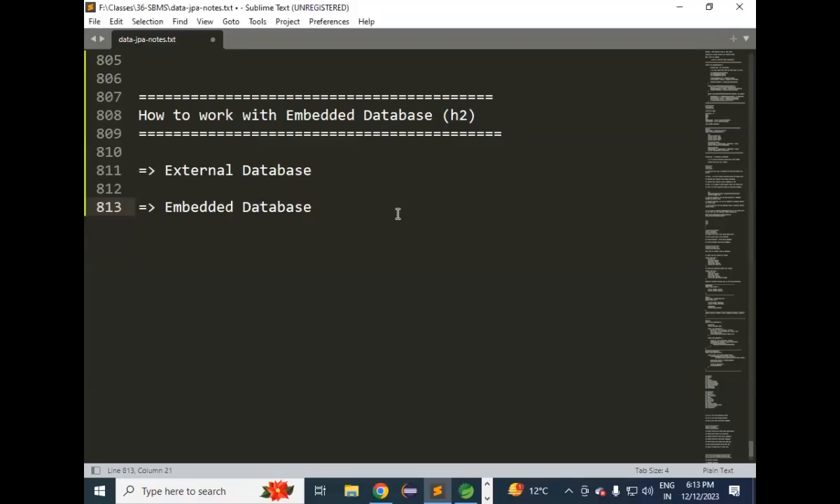Right. So here there are two types of databases available: one is an external database, another one is an embedded database. An external database is nothing but a physical database. For example, we can go with Oracle database, MySQL database, MongoDB, Postgres database, and SQL Server database. Like that, there are several databases available.